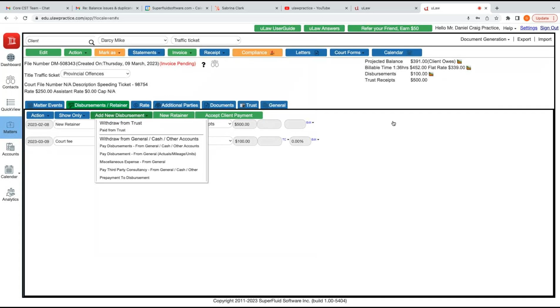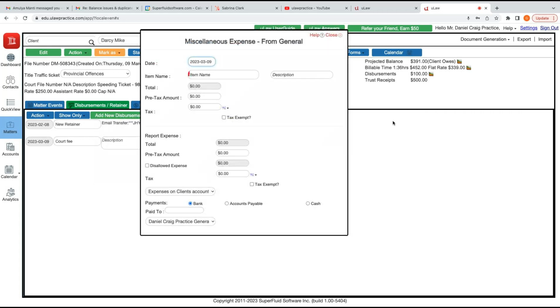The other disbursement here is pay disbursements from general cash other accounts, which is also very frequently used, in fact, by all. You will be seeing two portions over here, a top portion and a bottom portion. The top portion is what you charge your client, which is what is going to go in the invoice along with your legal fee. The bottom portion is what is going to go into your books of accounts, basically your reports, your journals, ledgers, wherever.